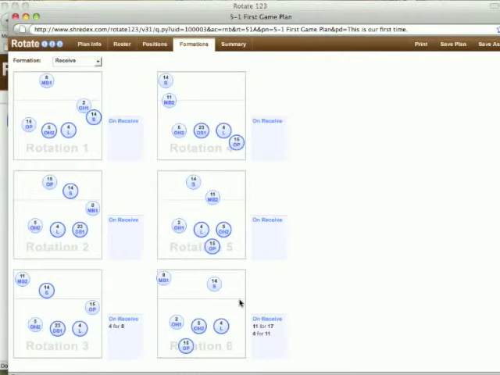So now you can see that the setter is number 14 instead of number 3, okay? And the middle blockers have changed as well. Number 11 is in here. So instantly, using the same template as before, we can actually swap out players and preserve our rotations, and it takes very little time to create new rotations and to test ones that will optimize your team.